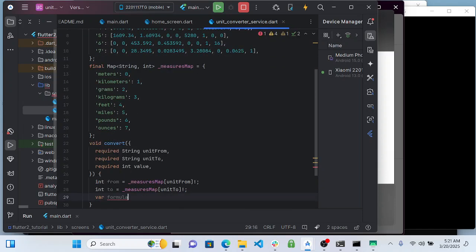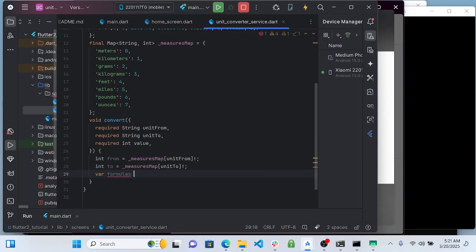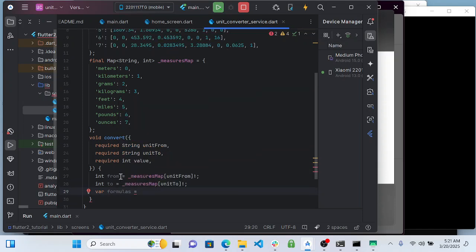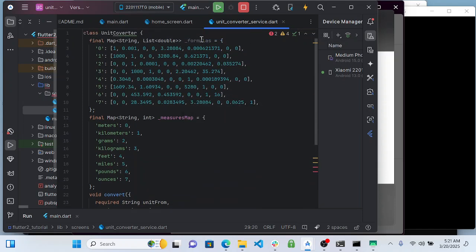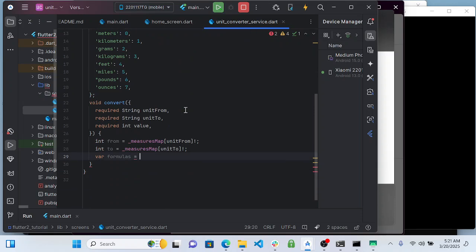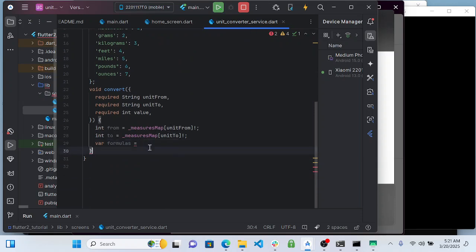I want someone to tell me why I'm able to use this variable formula here and I still have it here. I have variable formula and I have it here. So I want someone to tell me.